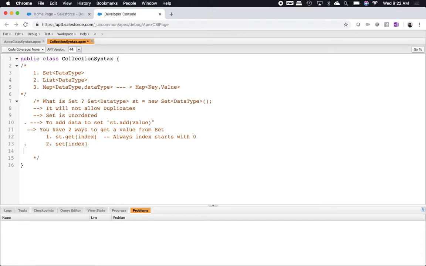Now let's find how to remove all values from the set. How to remove all values from the set? We have a method called st.clear which helps to remove everything from the set.